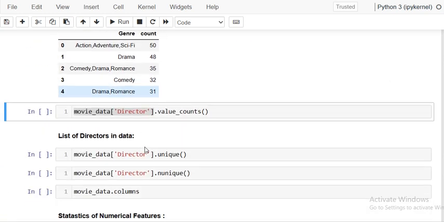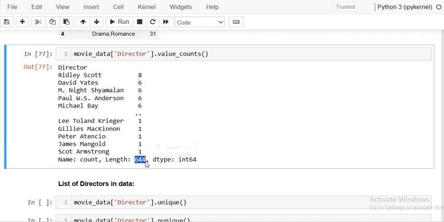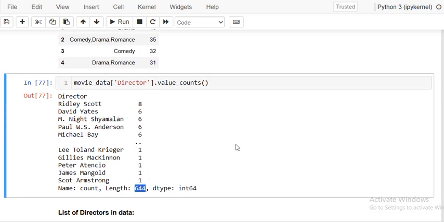The same case with the director, but you can see that there are almost 644 directors. Out of that, some are repeated a number of times. So some directors are directing multiple movies.